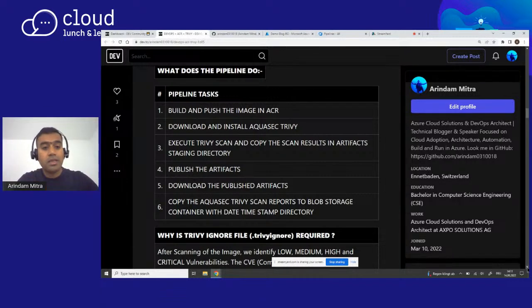Once you do that, the next logical step is publishing it as an artifact, because once you publish it, then you can download the published artifact. And once you download it, then you can make a copy to the blob storage container. And when I'm doing this, I'm making sure that it is creating a folder with a date timestamp. So it is basically a folder with a date and timestamp, and inside that, you're basically copying the reports from the published artifacts. So this is how I'm doing it.